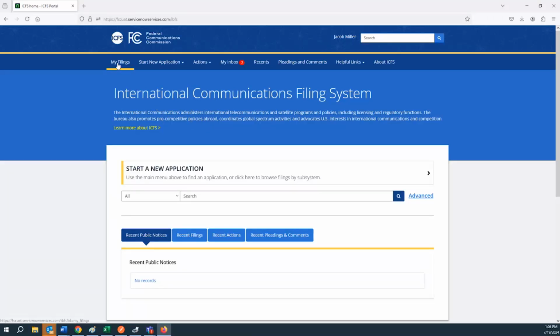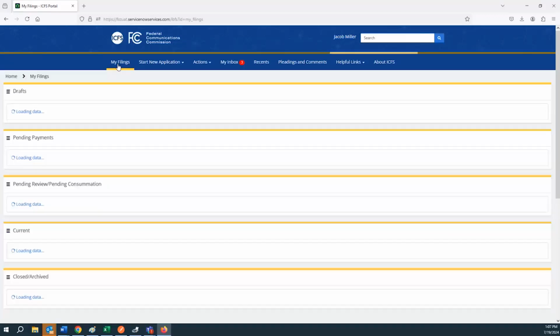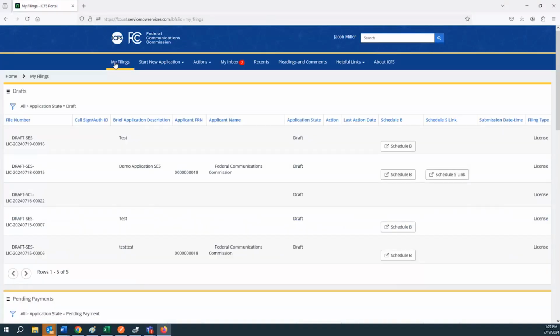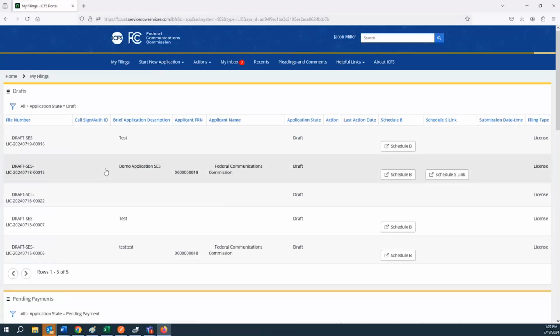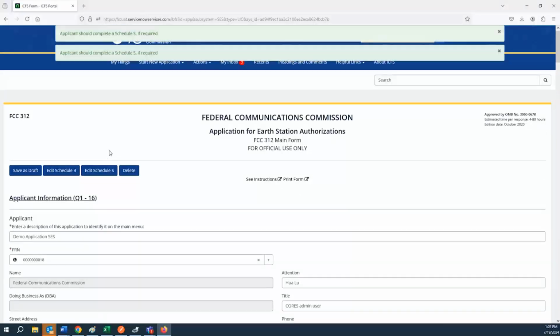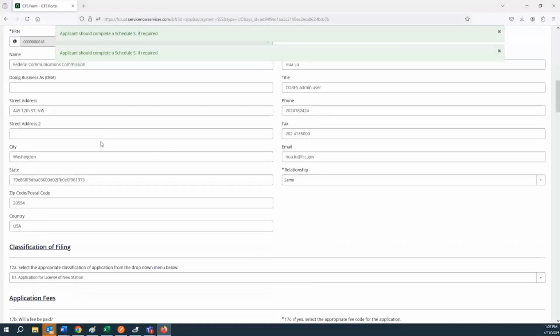Now, as I showed in the previous demo, any application drafts or already submitted applications are going to appear for you under your My Filings. So I have already here a draft version of a Schedule S, a Satellite Earth Station form that I will be using to demo the Schedule B for you. So let's go into that form. All right, here we are on our Form 312.